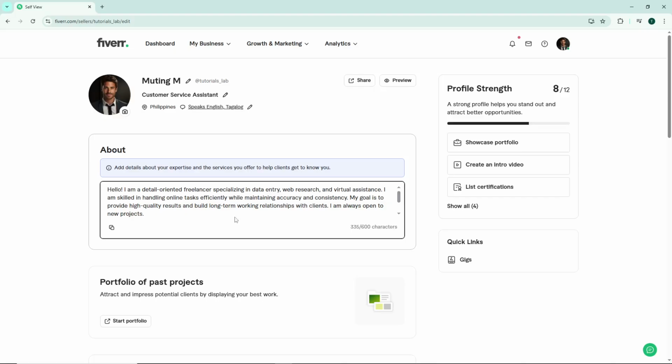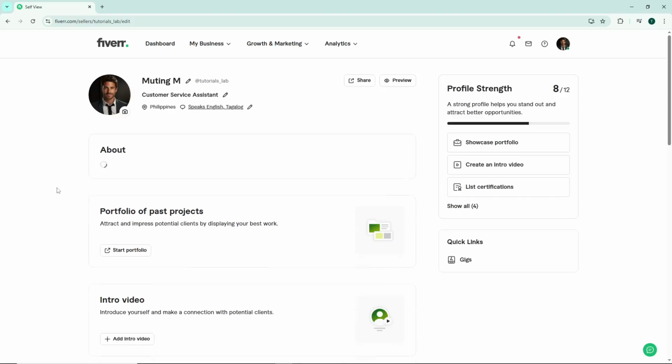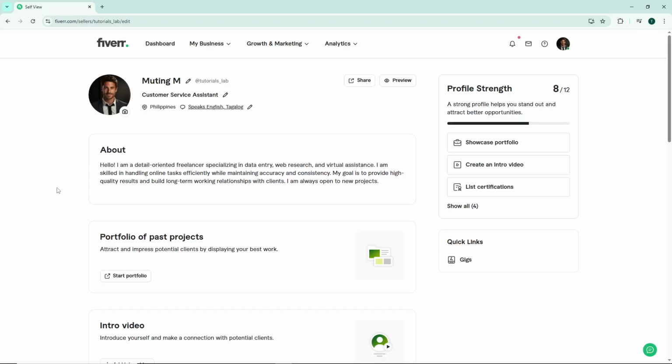Once you've finished typing your new description, click outside the text box. This action will automatically save your changes to your profile. You might want to give it a moment to ensure everything has been properly saved before navigating away from the page. And that's it. You've successfully updated your Fiverr profile description, giving potential clients a better understanding of who you are and what you can do for them.